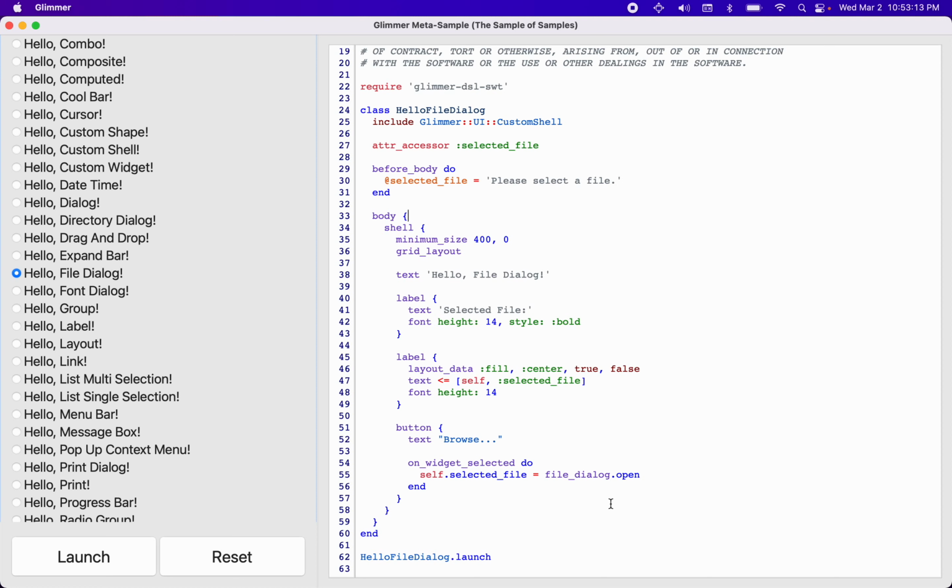So last time I went through layouts, which is a very fundamental topic in SWT. It's the way that lets you lay out widgets on the screen. Today I'm going to be talking about something completely different, which is hello file dialog.